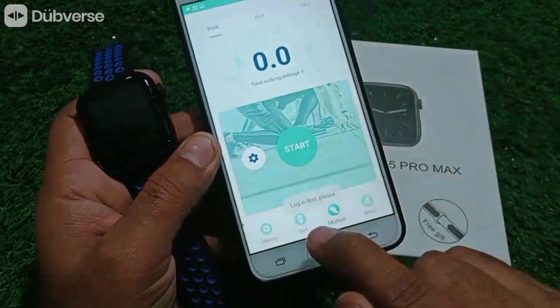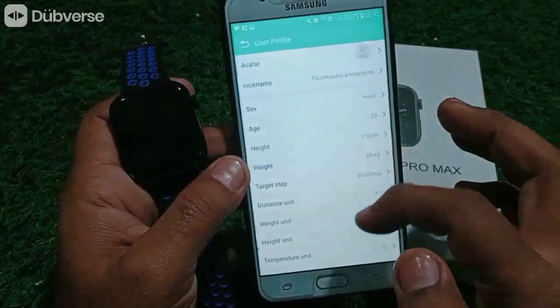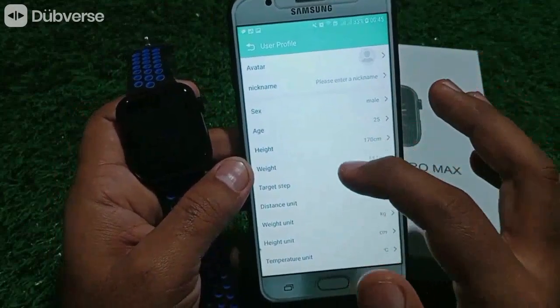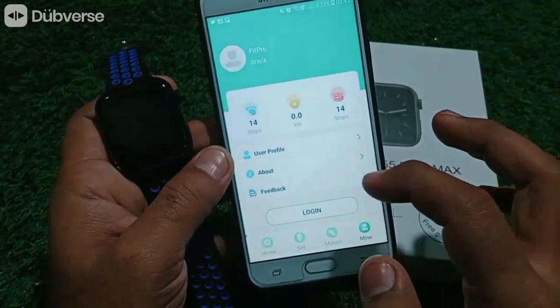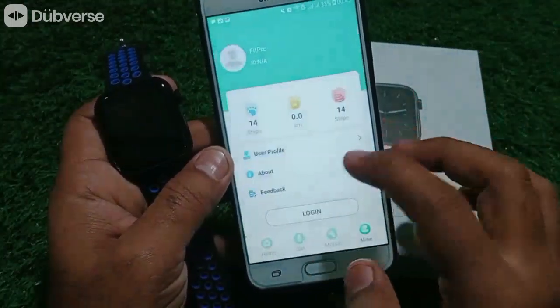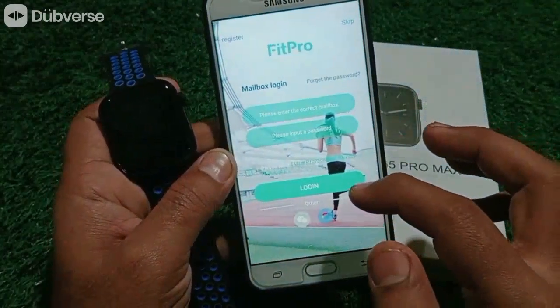If you click on the start button, it says login first please. After that, there's mine. In mine, you can create your profile. Here you can make your name, height, age, and target, step, distance, unit, everything. You can make your profile here. Apart from that, there is about here. You can see its barcode from here. And here is login. You can also log in here through the mail address.